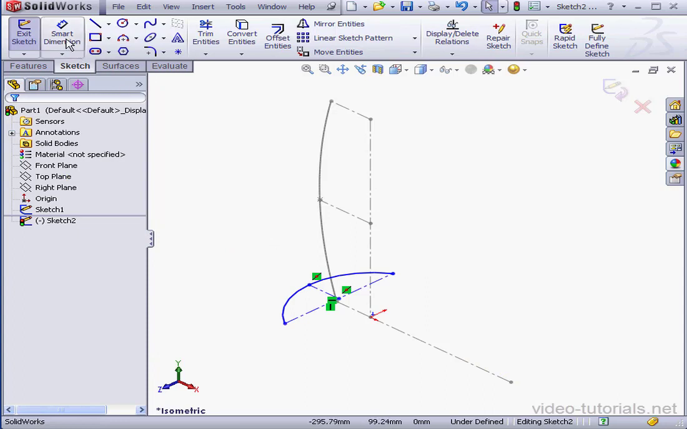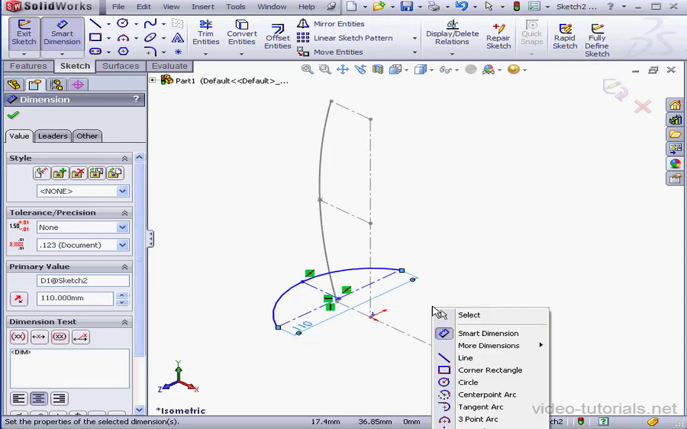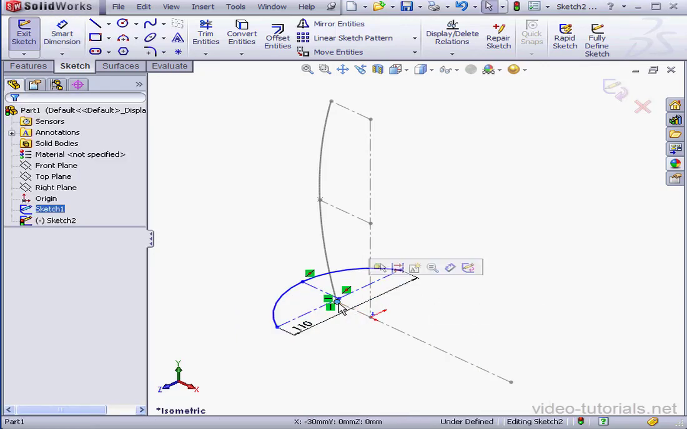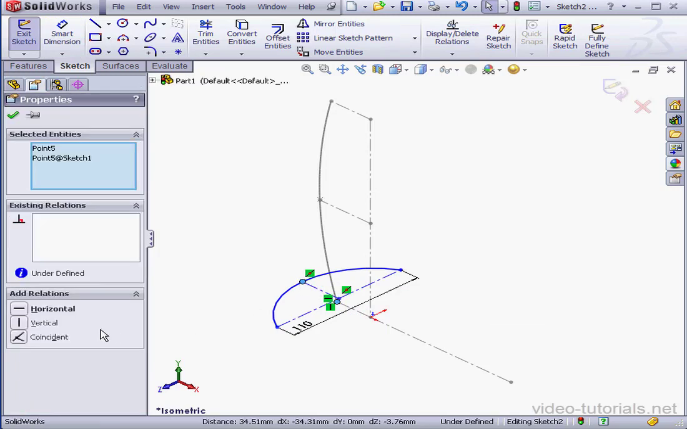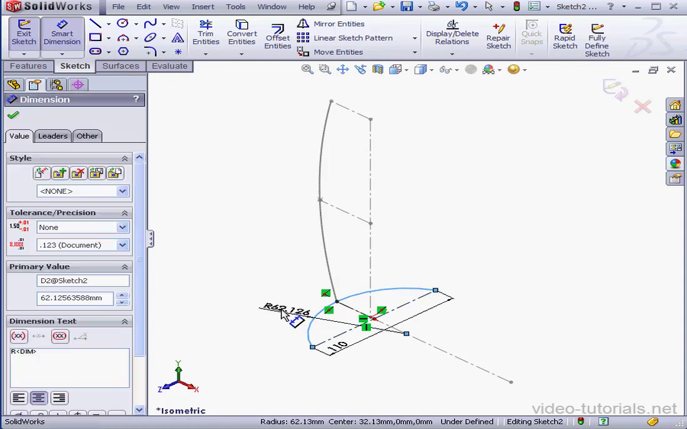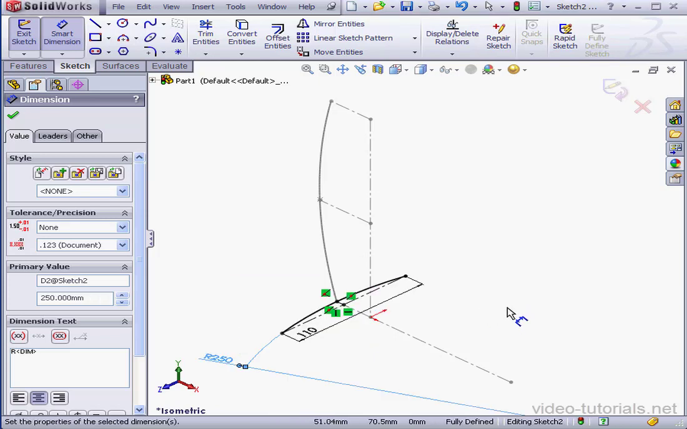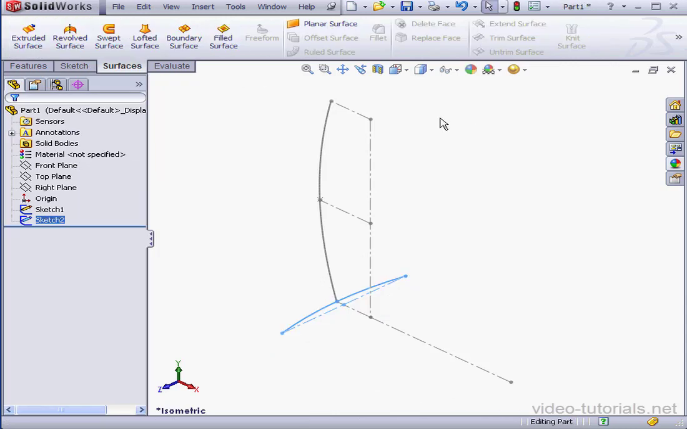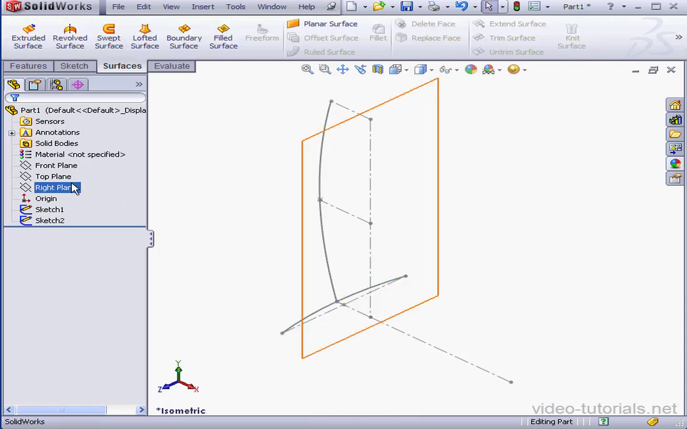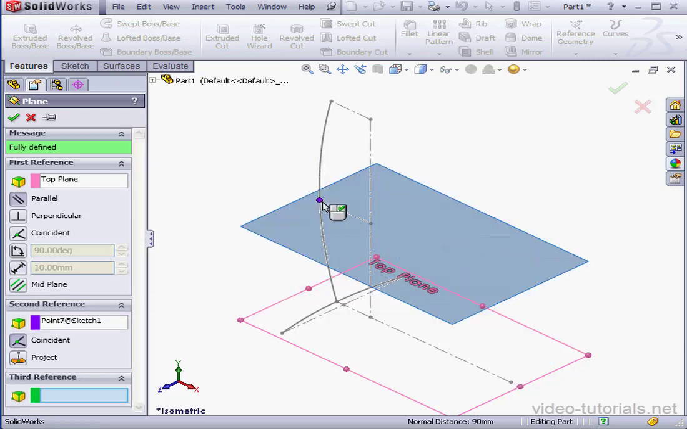Let's apply dimensions to our arc now. This length will be 110 millimeters, okay. Right-click, select to close the tool. Let's select the center point and shift-select this point. Add a coincident relation. Let's apply a last dimension here. 250 millimeters, okay. Our sketch is in black line and fully defined. Let's exit the sketch. And let's unselect everything just by clicking an empty space. I'm going to pre-select the top plane and then insert a reference plane. It'll go through this point here, parallel to the top plane. Let's accept.